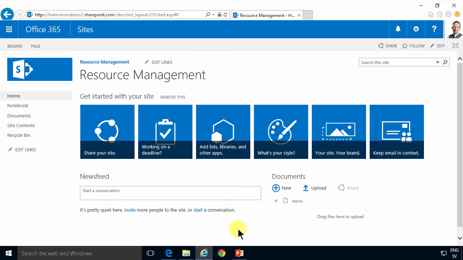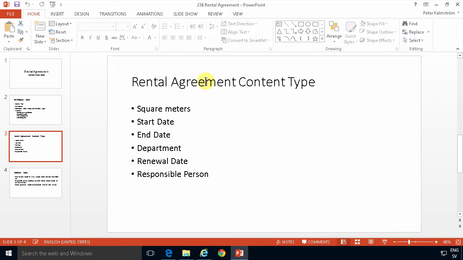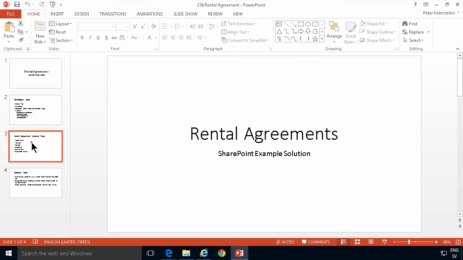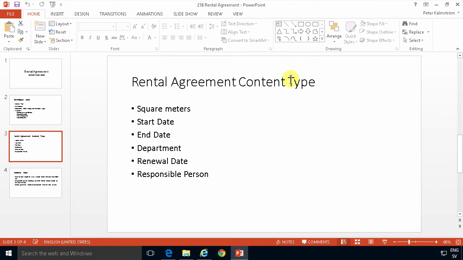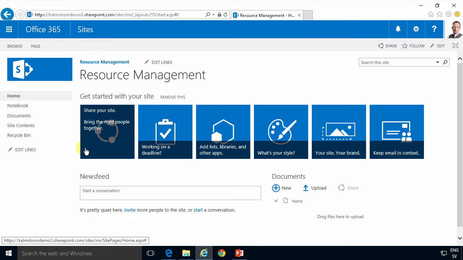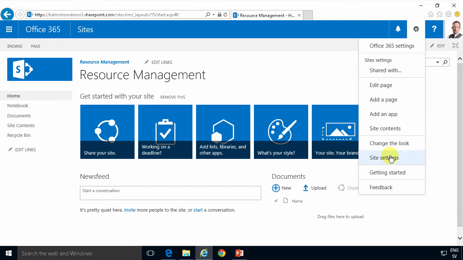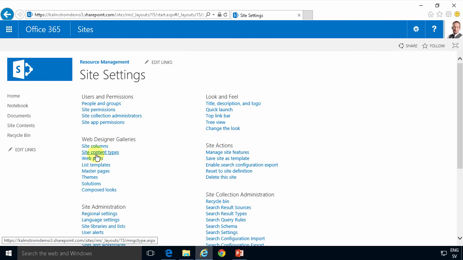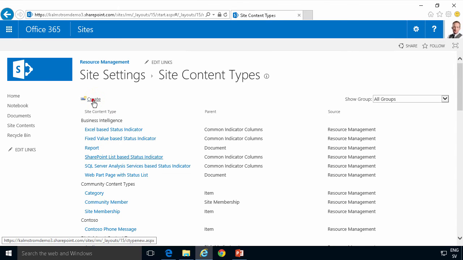In this demonstration, I'll work on the rental agreement example, and I'm going to be working on the rental agreement content type. I'm going to create that. So I'll go into my newly created site collection, the root site in that site collection, and there I'll go into site settings, find under the web designer galleries, I'll find the site content types. There I'll create a new content type.